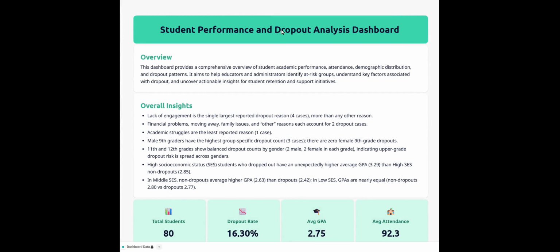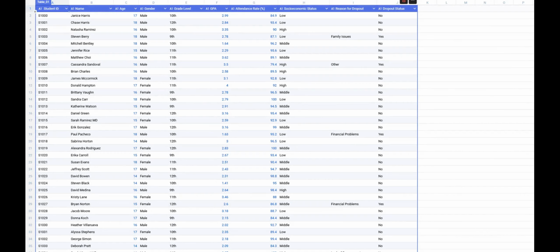Watch AI create a student performance and dropout analysis dashboard from scratch in under 2 minutes. This is what we're building. This is the data we're working with. Student records with performance metrics and dropout information.